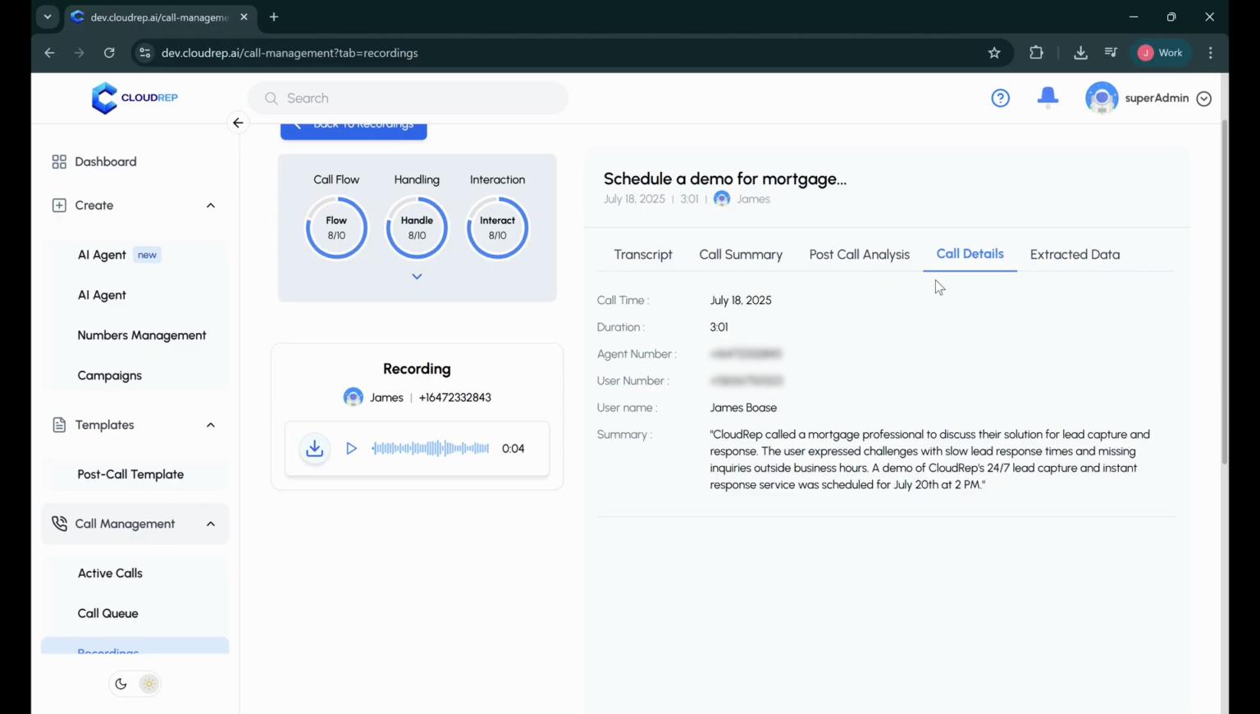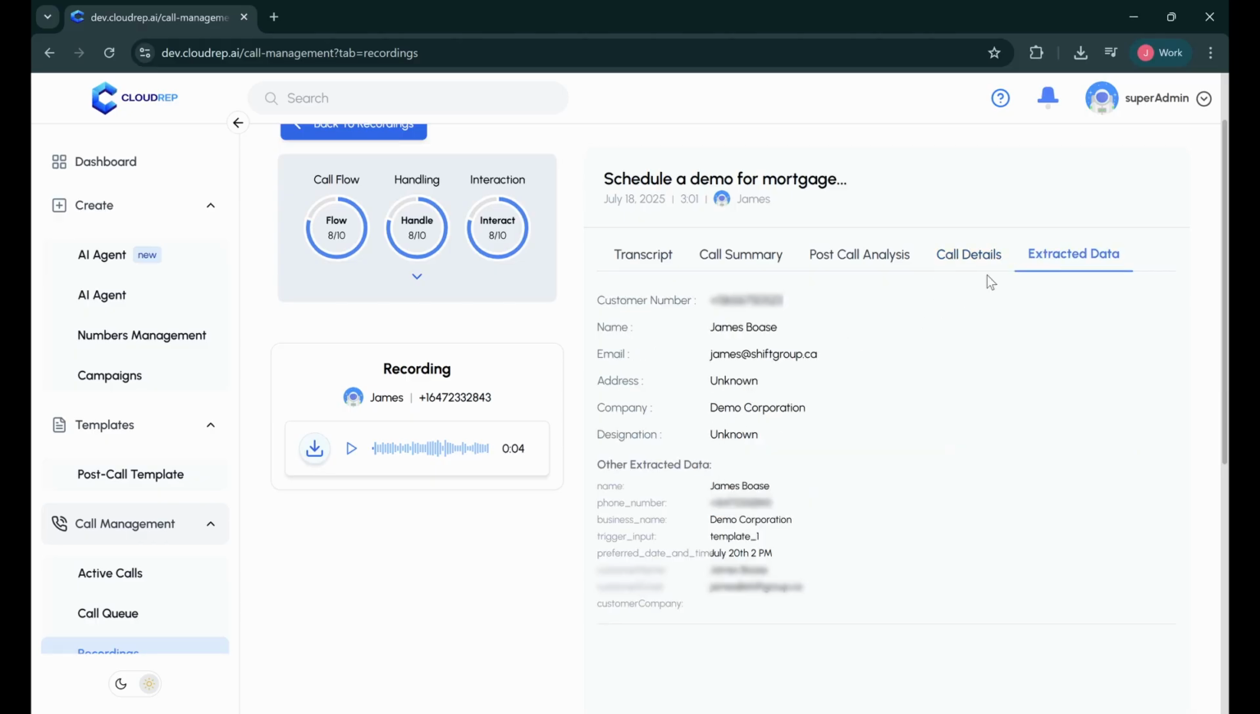Now, the last tab, extracted data, is a sort of more specific version of the call details tab. This tab includes information that is specific to your organization or business. If you look down here, we have things such as business name and preferred date and time. So these are not things that every AI agent will need to collect or gather, but you can configure your agent to collect these data fields, or really any data field you want. You can have anything here. And they will show up under extracted data.